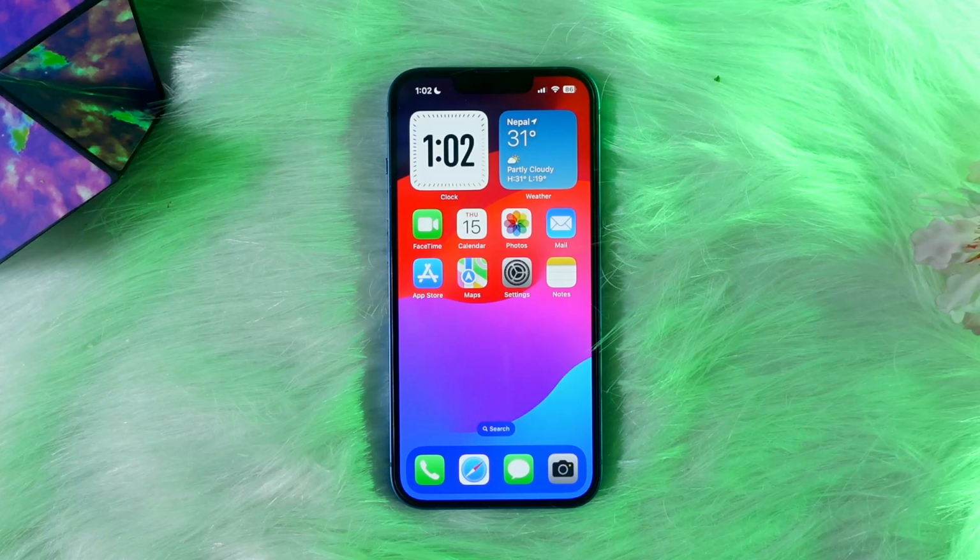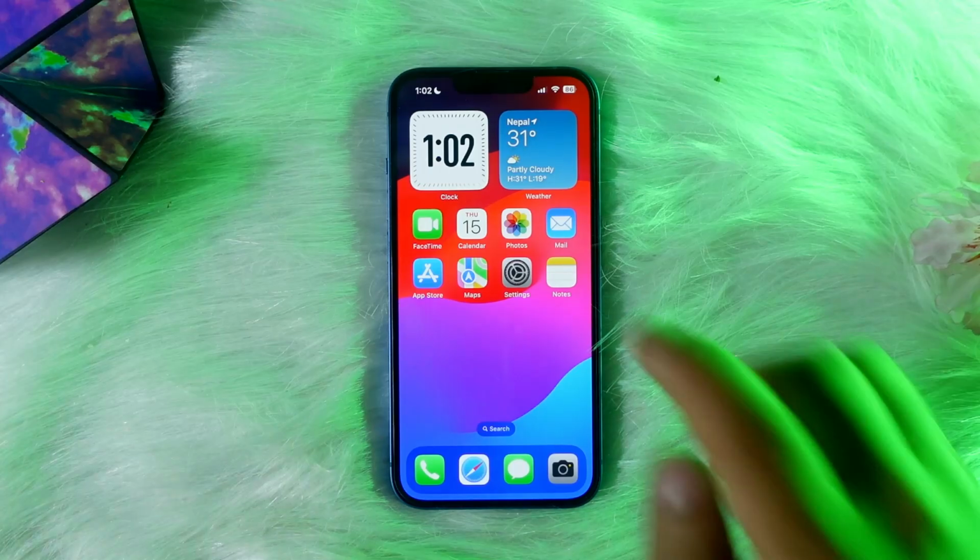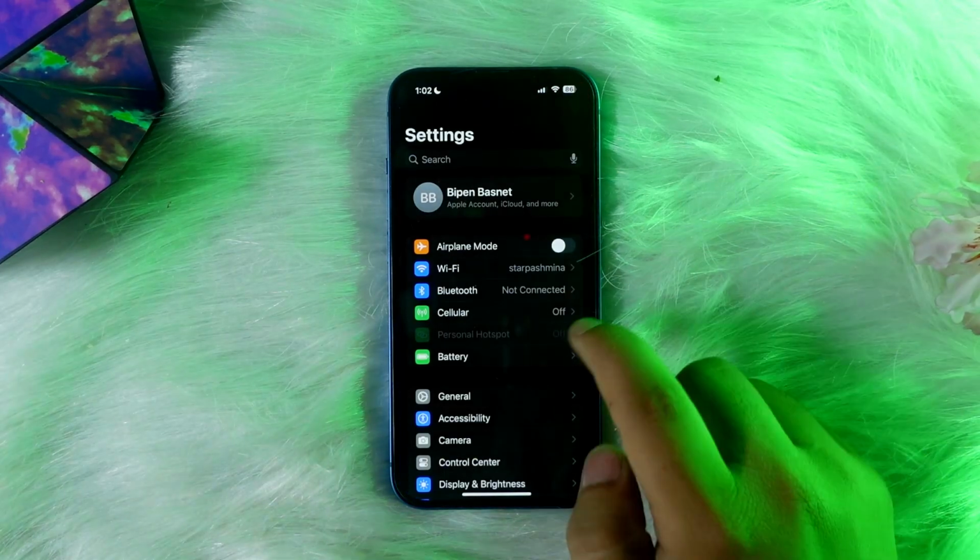To do so, if it is not working on mobile data only, it probably means that your data connection to Snapchat has been cut off. So you have to enable it back again. To do so, you want to open up settings. Then on your settings, head over to cellular.